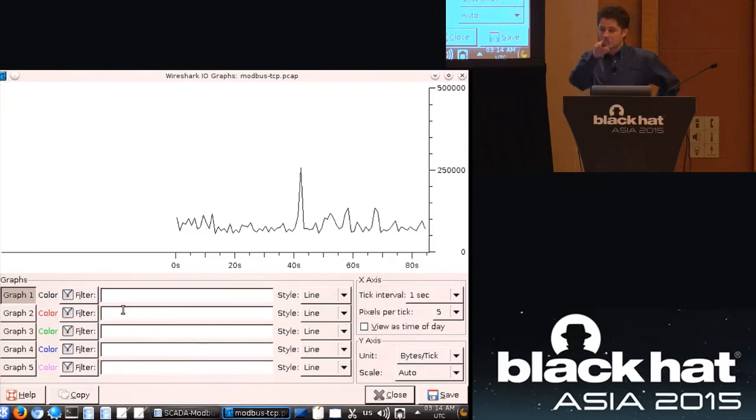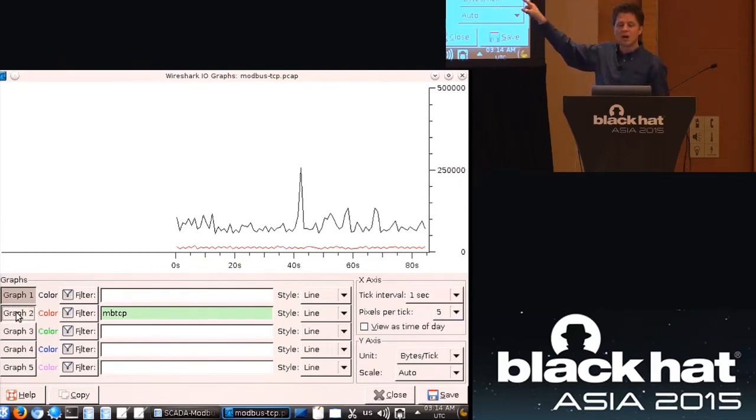We're going to add another graph item to graph, and we can say MBTCP, which was the Modbus protocol name that we saw in the filter before. We're saying just show me in graph just Modbus traffic. Go ahead and tell it to graph number 2. And you can see right there, my Modbus traffic's flat. So Modbus was not one of the protocols that caused that spike.